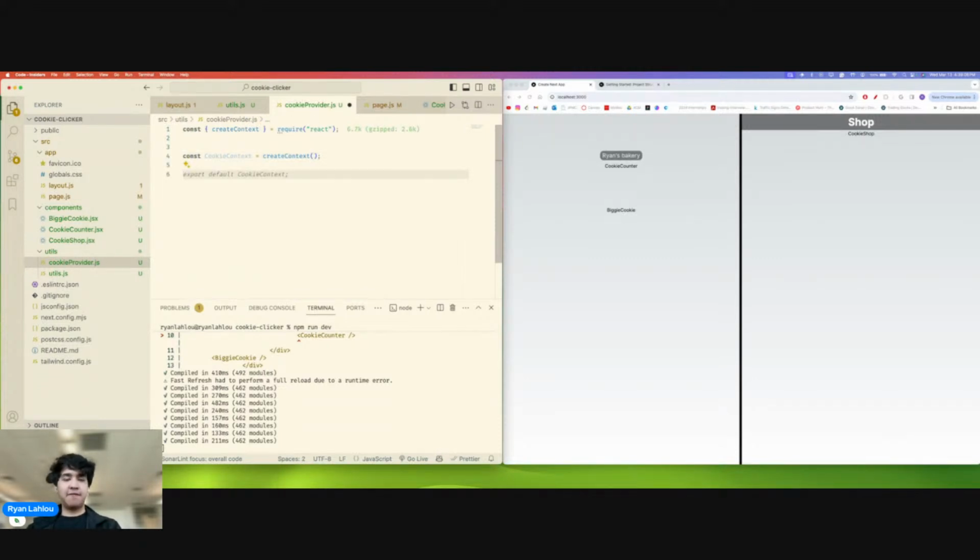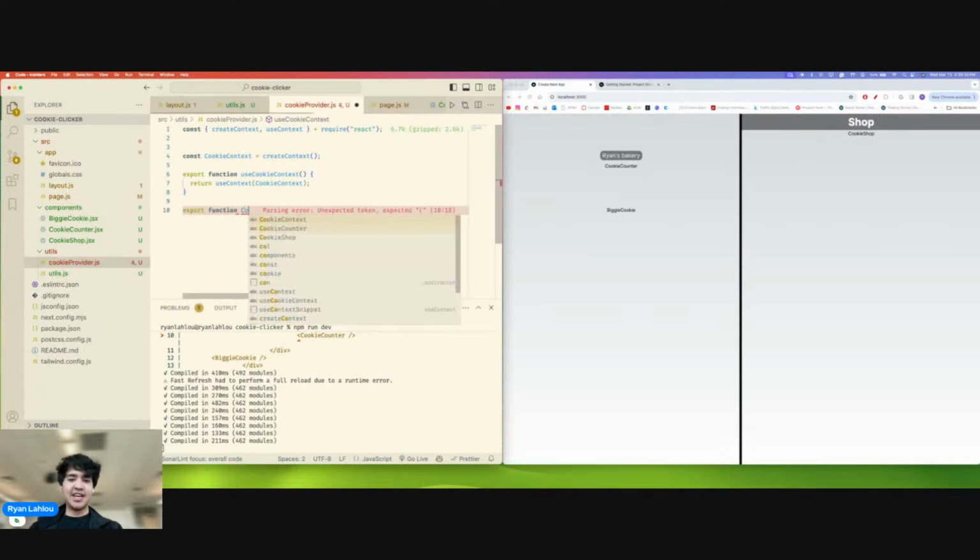After that, let's create a function to use cookie context, which will be with export function useCookieContext. And then we will return useContext, giving it cookie context. After that, we actually need to create the context provider. So real quick, we are going to create this provider with export function CookieProvider, give it some children props.